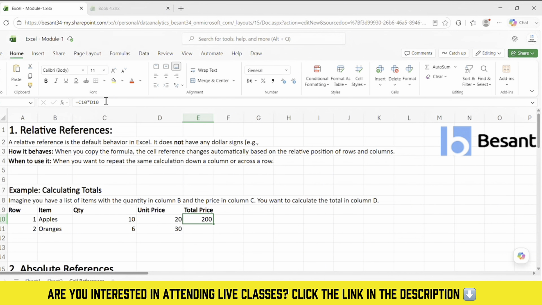And you can see the formula bar popping up the calculation that we have just entered. At the bottom right corner of the cell, we can see a bold plus sign. Just hold that and drag it to the next cell just below it. It calculates 6 into 30 as 180. And you can see here the C10 into D10 has automatically changed to C11 into D11.